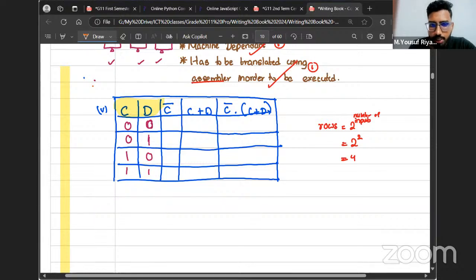If you have any questions, drop them in the chat. Okay. Now C dash means the opposite of C. So when C is 0, this is going to be 1. When C is 1, this is going to be 0. Just the opposite of C. Okay, C dash. Now C plus D means you're going to compare the value of C and the value of D using OR gate logic.